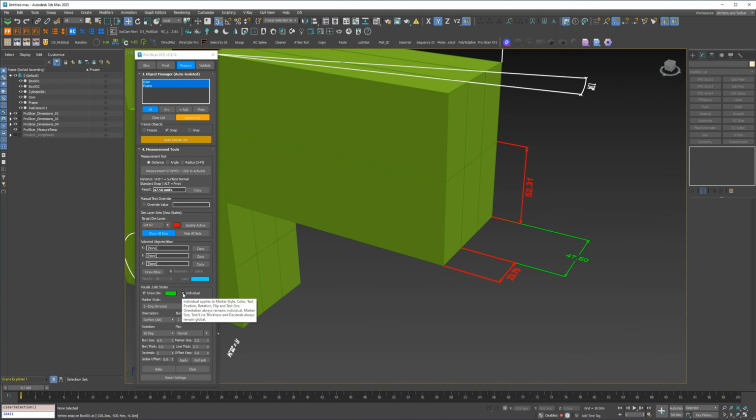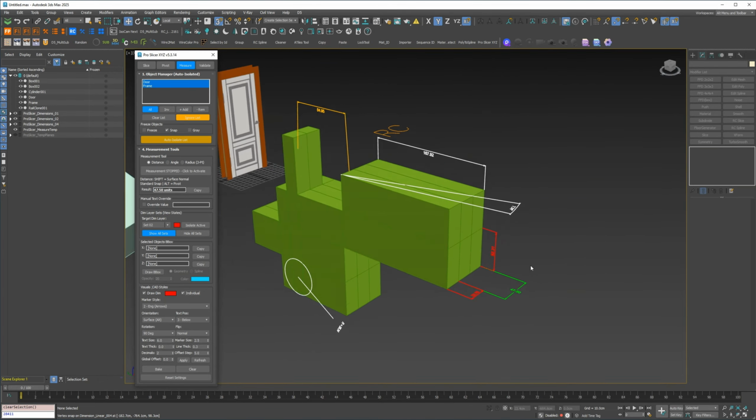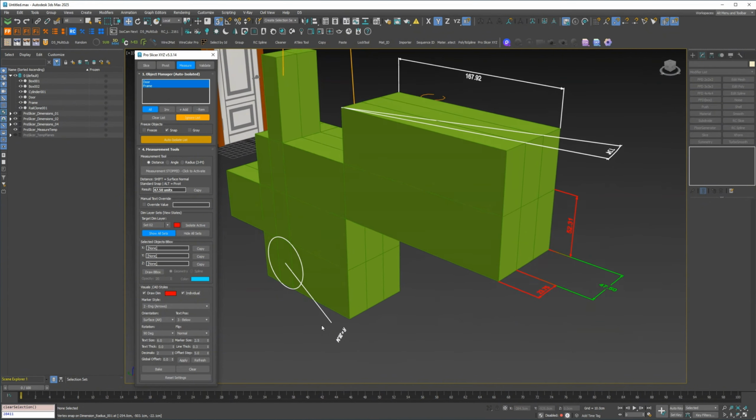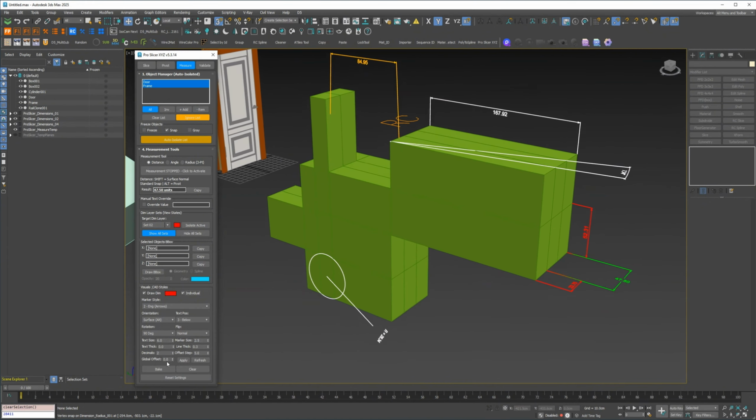But if I uncheck individual, it will get all the general settings below. Again, if I click individual, it will remember this annotation specifically, which settings are for this annotation.